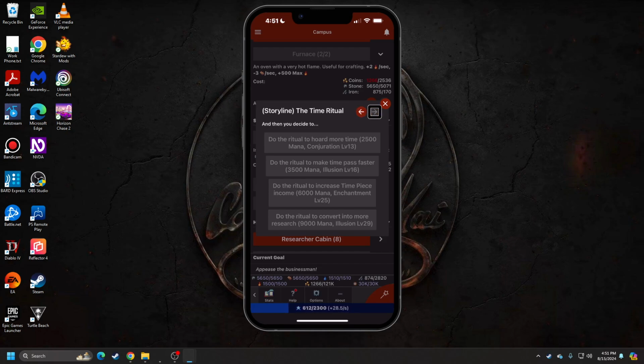The time ritual. And then decide to... Do the ritual to hoard more time, 2,500 mana. Do the ritual to make time pass faster, 3,500. Do the ritual to increase time piece income, 6,000 mana, Enchantment LV25. Do the ritual to convert into more research, 9,000 mana, Illusion LV29. All of these are dimmed.